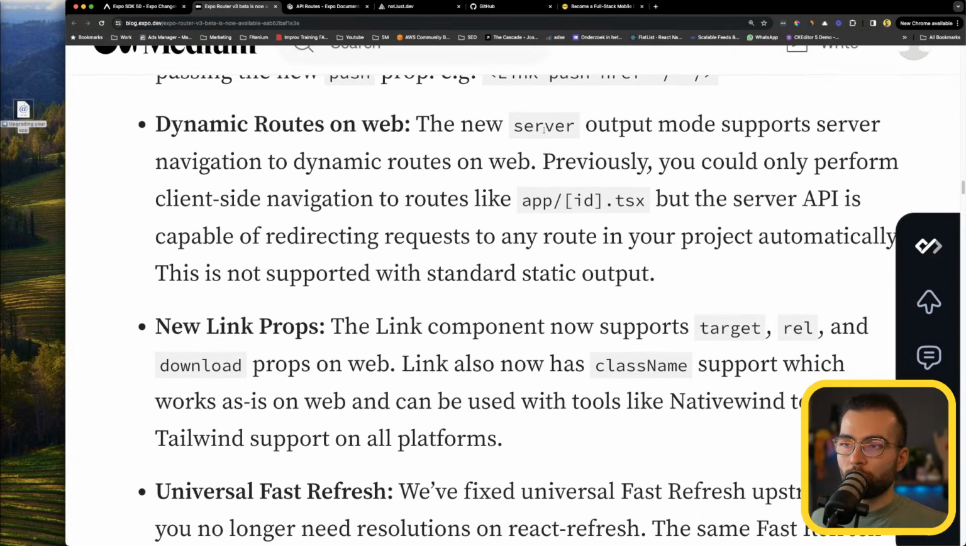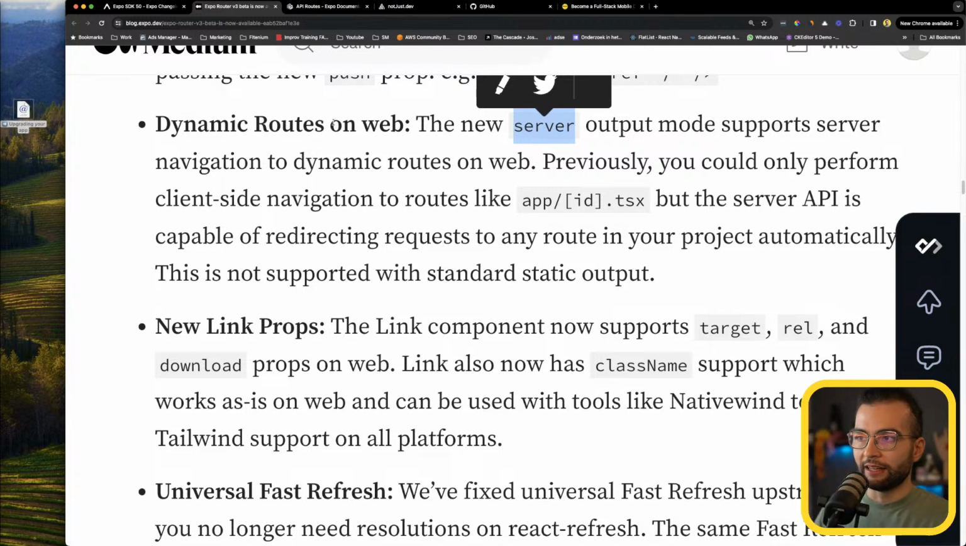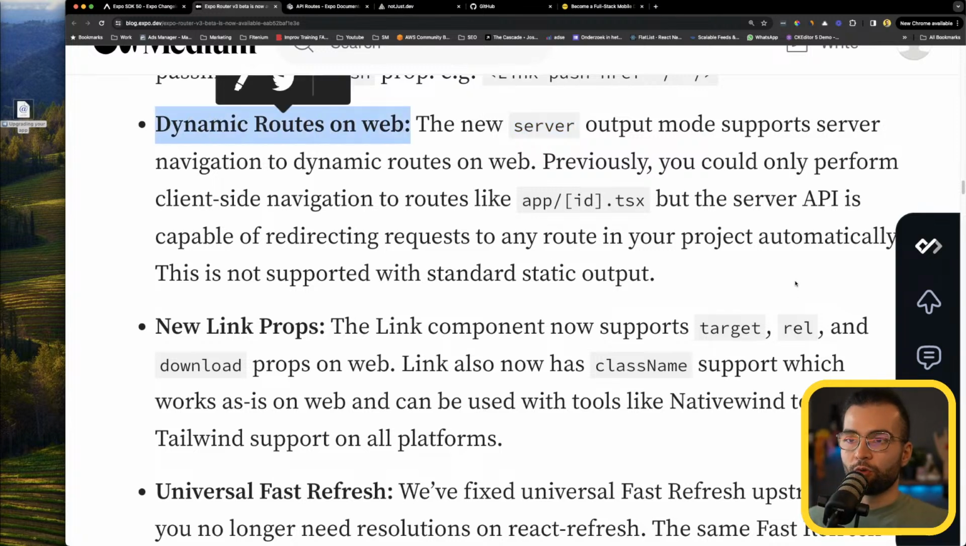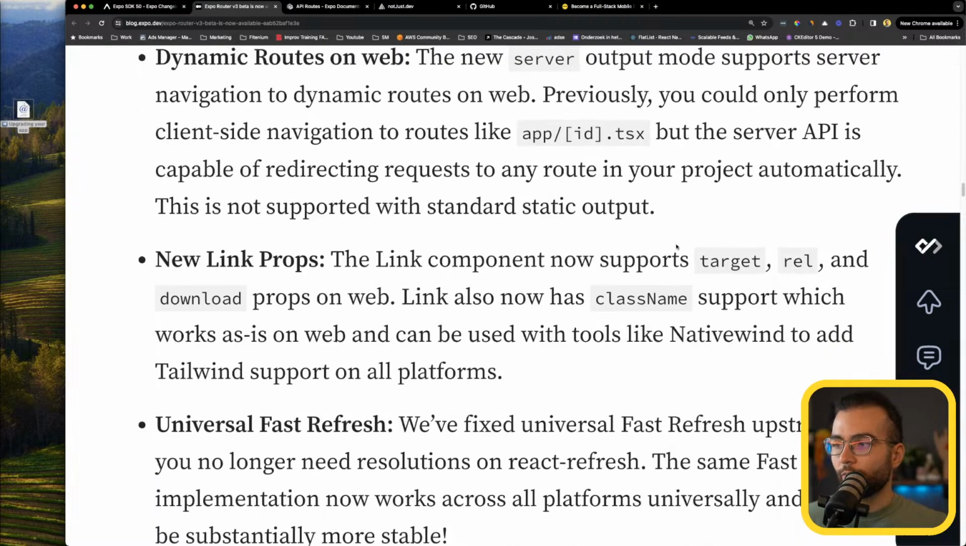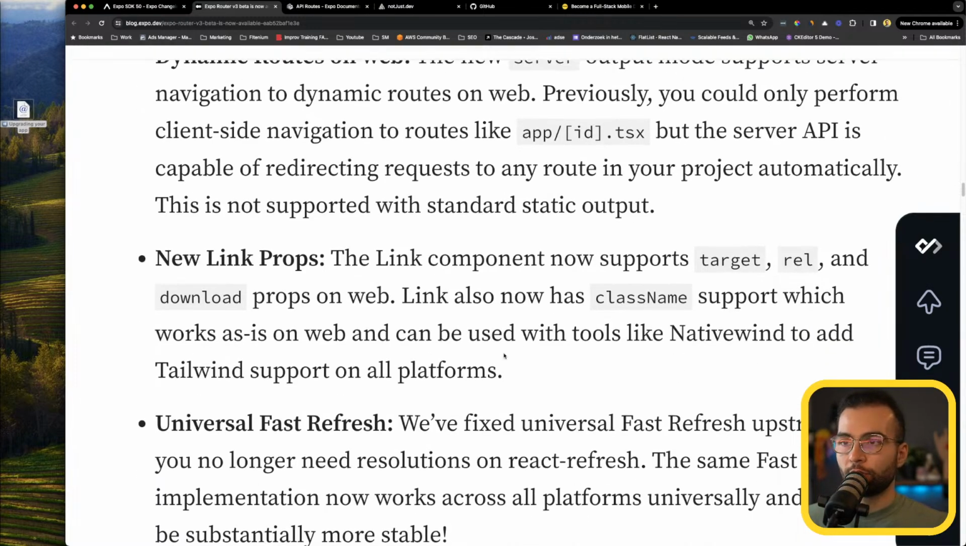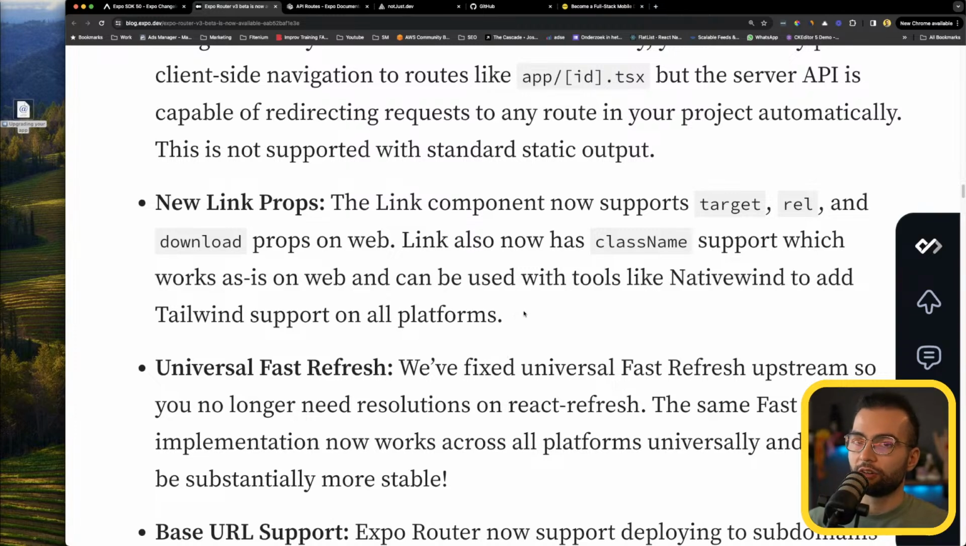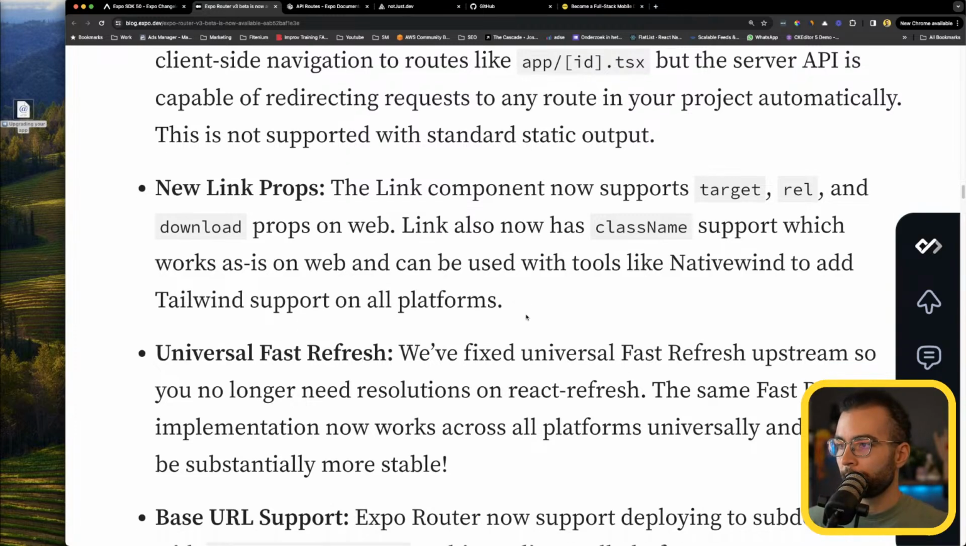On the web, when we have server-side rendering for the web, the dynamic routes will work nowadays. Before, we were able to navigate only to the static routes from the server side, and the rest was handled on the client side. Now we can dynamically navigate there as well, which is a great improvement if you're using server side in your Expo application for web.